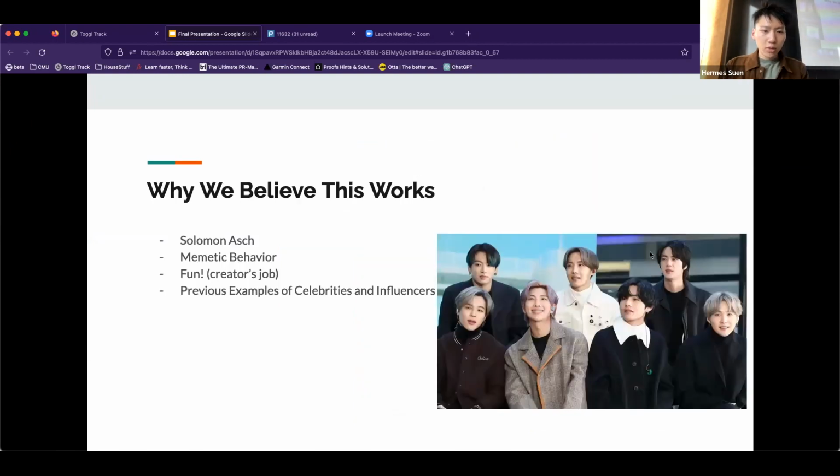Yeah, so these are some more views. So why do we believe this works? There's a couple reasons, right? Some of them I've already mentioned, but there's this idea of mimetic behavior. There's also this idea that people are extremely social creatures that essentially just follow what other people do. There's a famous Solomon Asch experiment that we can go into. And also, people just like to do things that are fun, right?